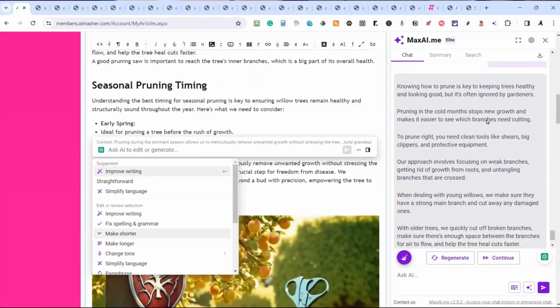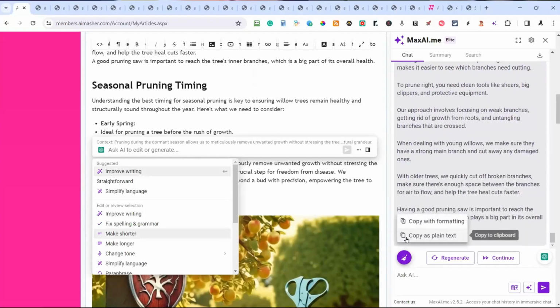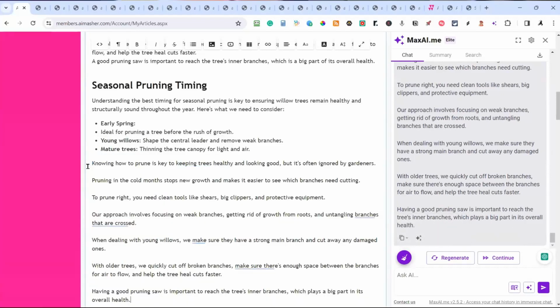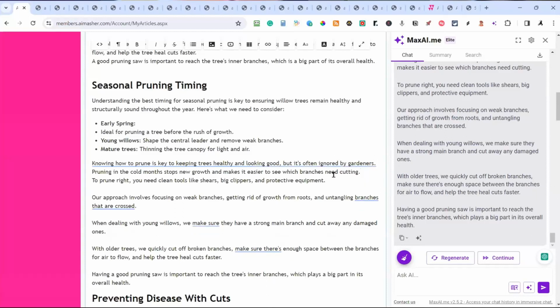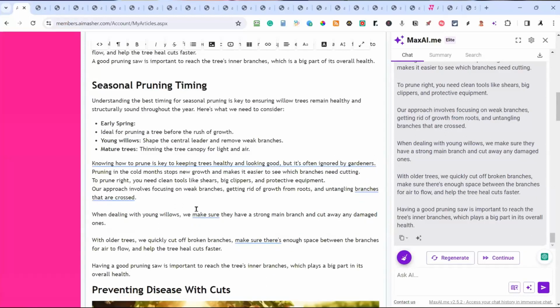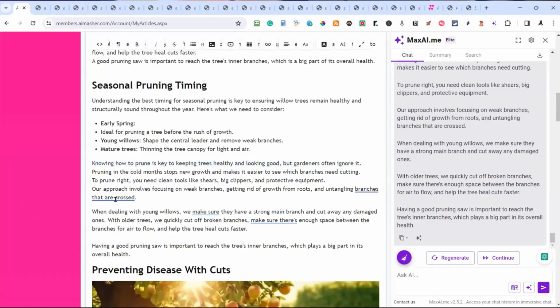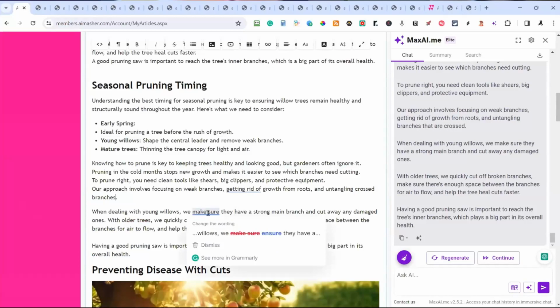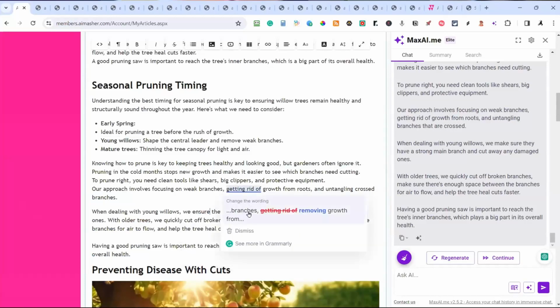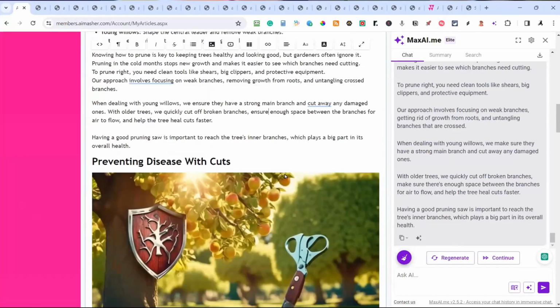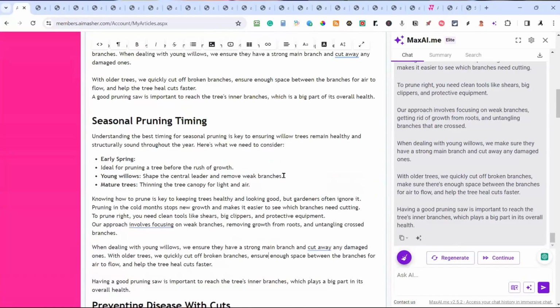Knowing how to prune is key. So what I'm going to do is copy this plain text, come over here and paste it in. Now, it made it a little bit longer. You may not want that, so you can edit that as well. It gives you a little bit of flexibility in here. Again, I'm using Grammarly, but it did simplify it, and I've been testing with Claude. I've had this extension for almost 3 days now.